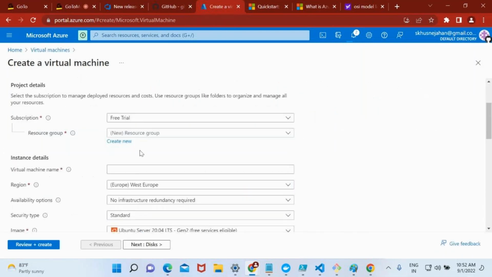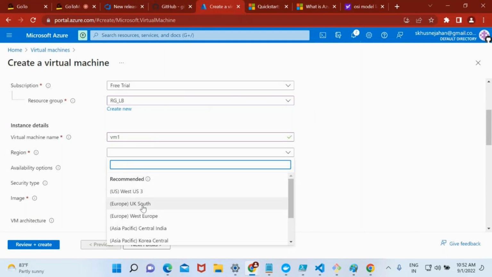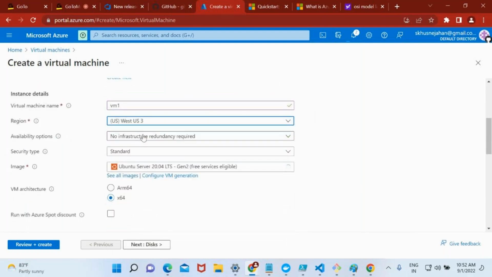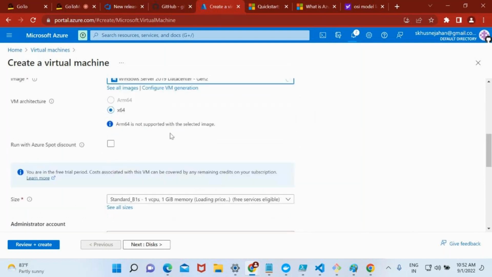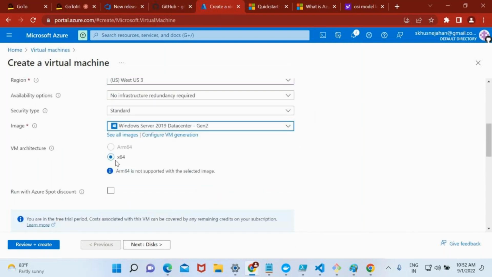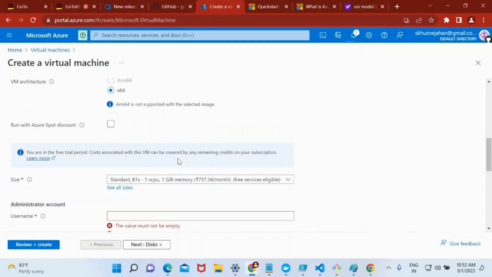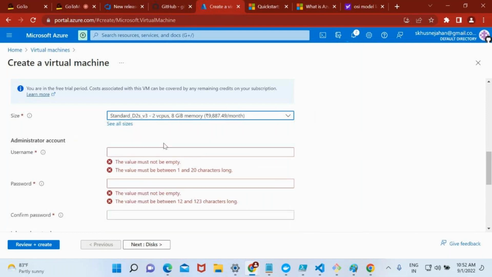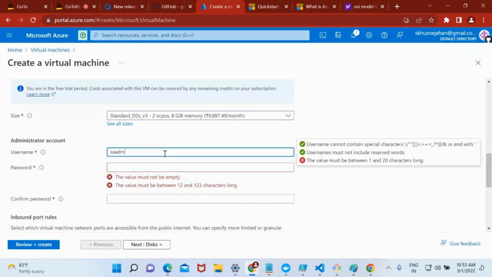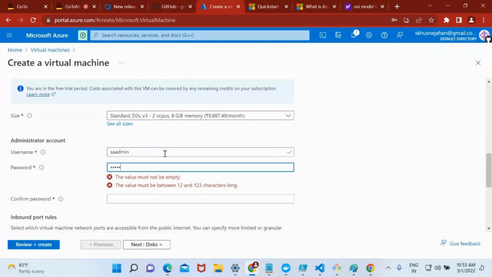I want to create my VMs under this resource group. The first one, I'm going to name VM1, region West US 3. No infrastructure redundancy, standard. I don't want Ubuntu, I want Windows, a 64-bit operating system. And 1 GB is not sufficient, so I'm going to use 2 vCPUs and 8 GB, because it will be fast. The more the configuration, the more the speed.